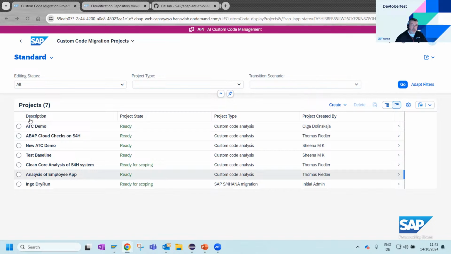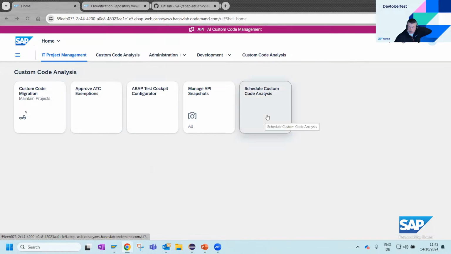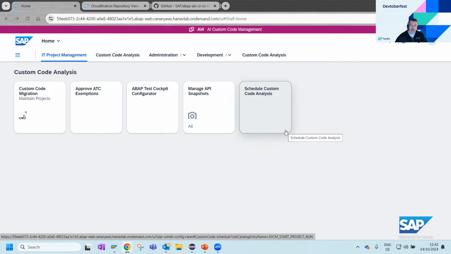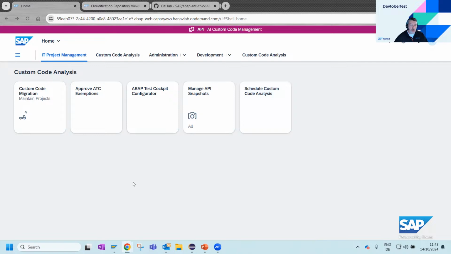you can also schedule this. You can, for example, say via the schedule custom code analysis app that I want to have a check over my system every weekend, so that I can see on the Monday what my status of the system is. How far am I concerning ABAP Cloud usage, all this kind of thing. This is a rather new feature which is available there and that you can also use. It's quite similar: just set a date when this check run should be executed, and then we'll see the results once this run is done.